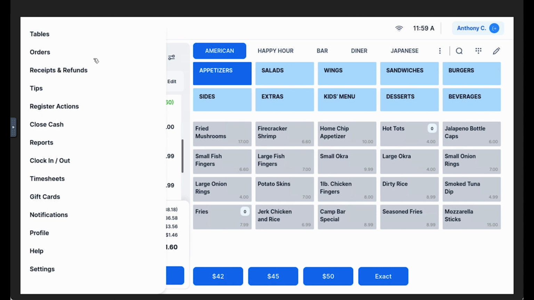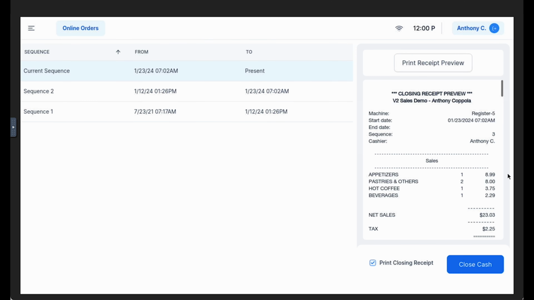Now, going to the top left corner is our main menu. This is where you can find your receipts and issue refunds. This is where your servers can go to enter their tips from card receipts at the end of the night. You can assign cash drawers to specific individuals. This is also where you'll be doing your closed cash report at the end of the night. So clicking close cash will give me a summary of either the entire shift or the entire day. This report can also be automatically sent to your email or printed out at the end of the night.